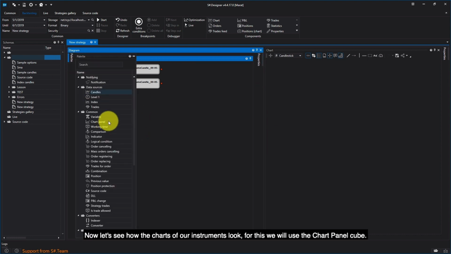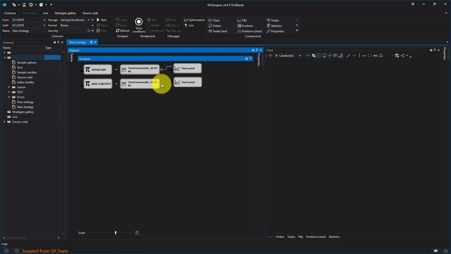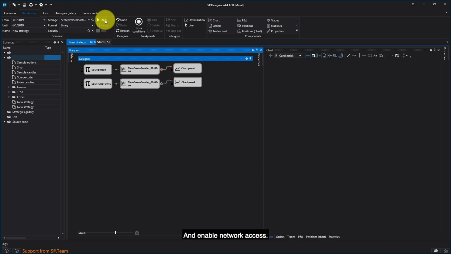Now, let's see how the charts of our instruments look. For this, we will use the chart panel cube. We will use two cubes for clarity, since both instruments have different dimensions. As a source of market data, we will use network storage. For this, you need to run the Hydra program and enable network access. Click on Start.